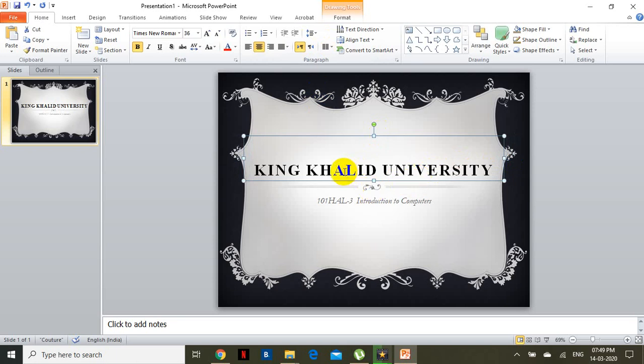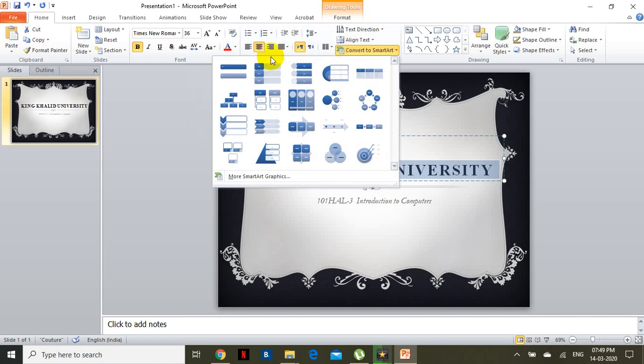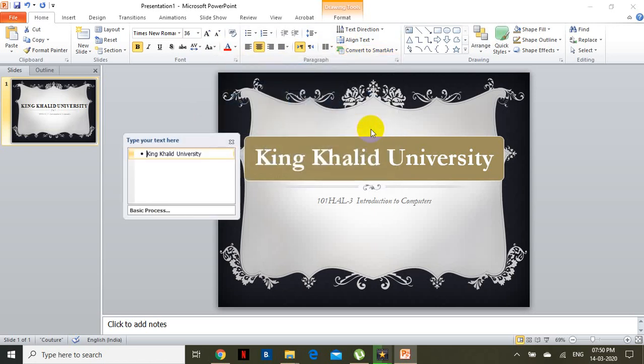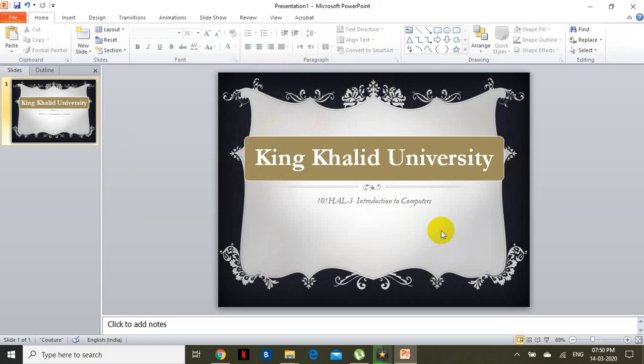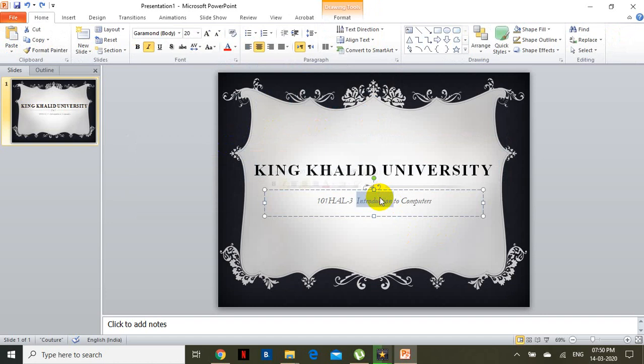Now if you want to add some animation, some background color, or you can convert this into SmartArt, which we already studied in Microsoft Word. Any one of it you can use, or if you don't want to use it, you can leave it, no problem. So this font size we can increase. The complete box you have to select and change this to Times New Roman.